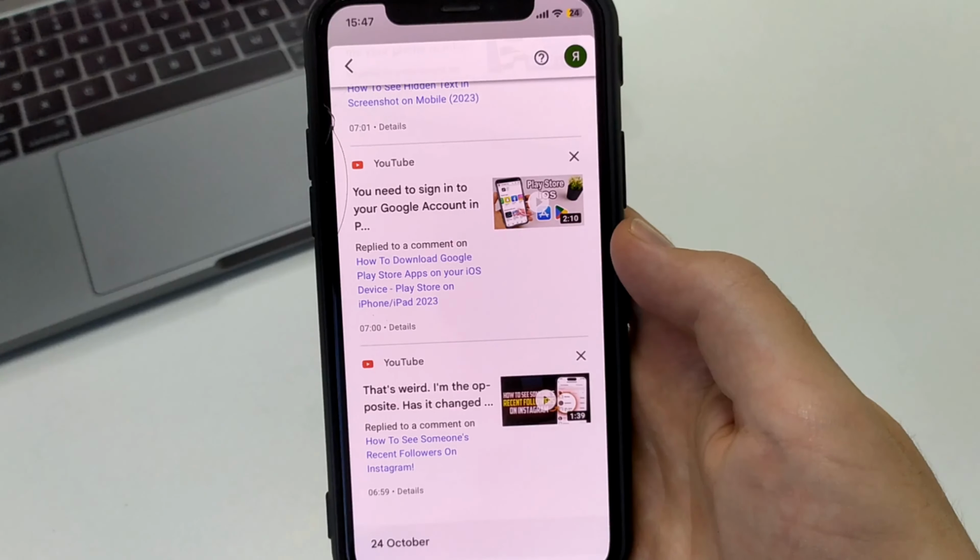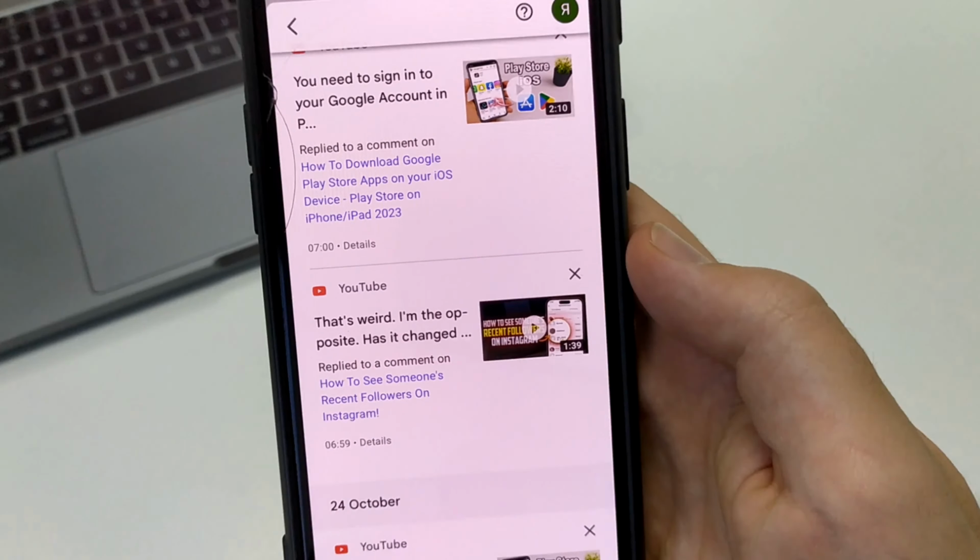If you want to delete it, you click Delete. That's how easy you can do it.